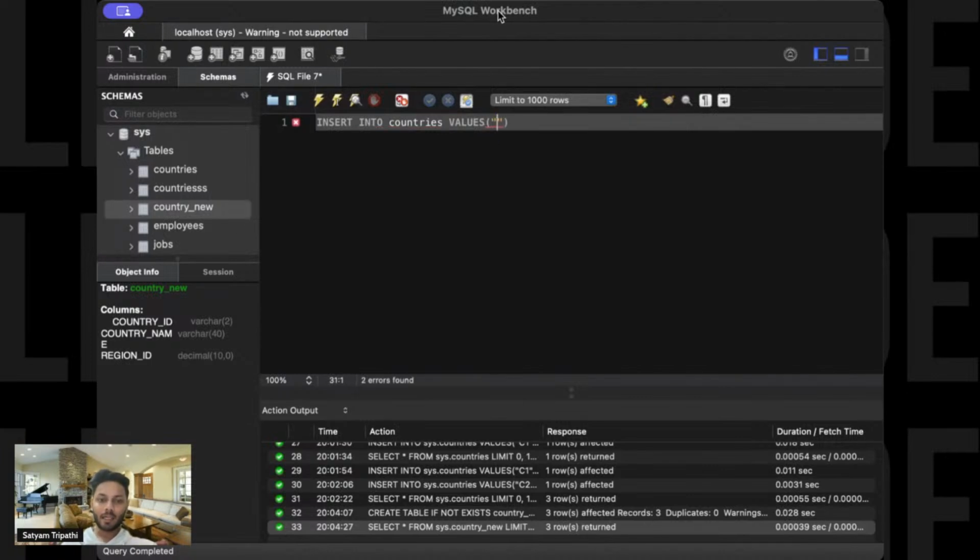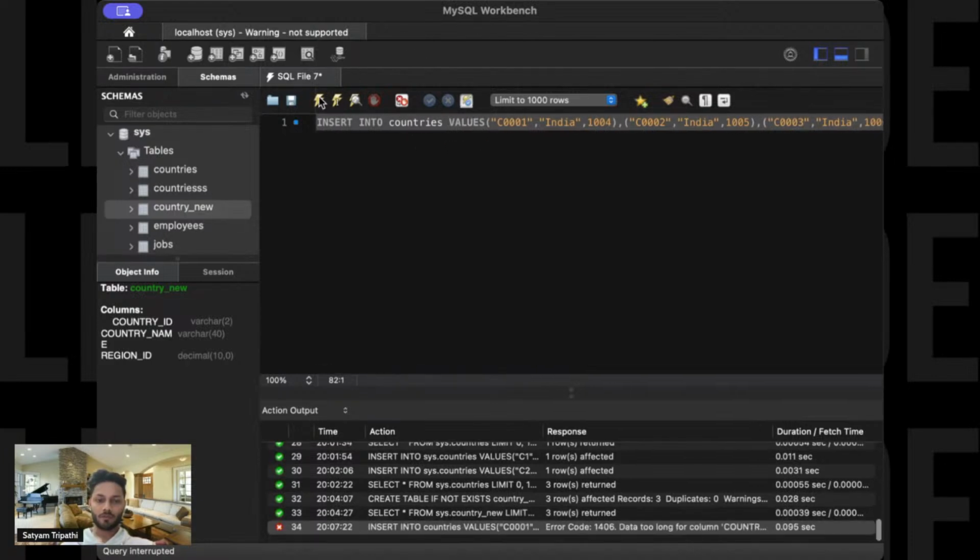Like how? Let us say I have C0001, comma, India, and let's say 1004. This is one row. Now I want to insert another one, so I'll mention a comma, copy paste this particular thing, and change the values. So C002, India, and instead of 1004, 1005. And after that 1006, India, and 3, like this. So let us execute it for now.